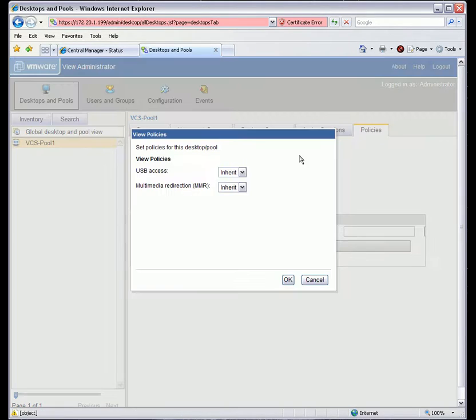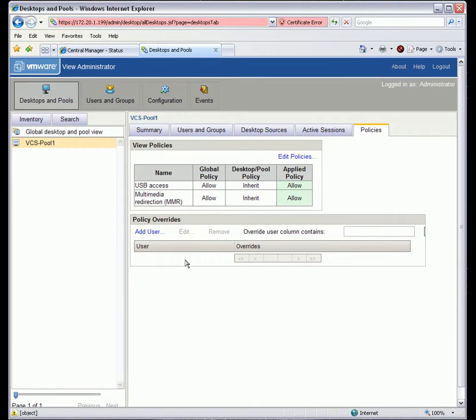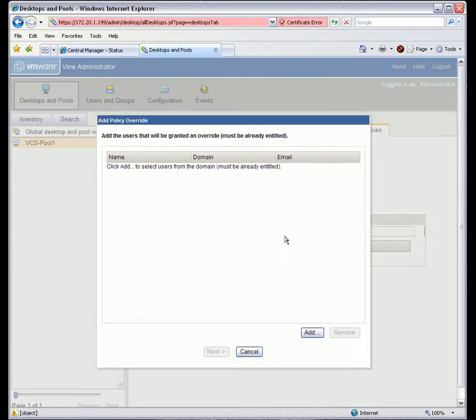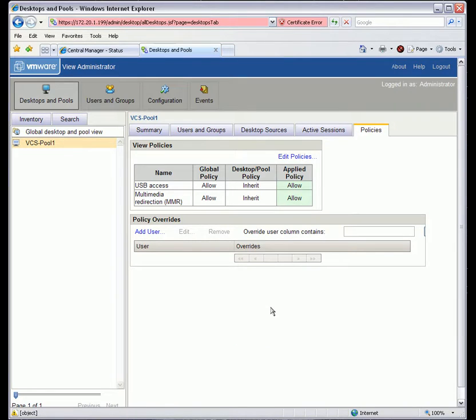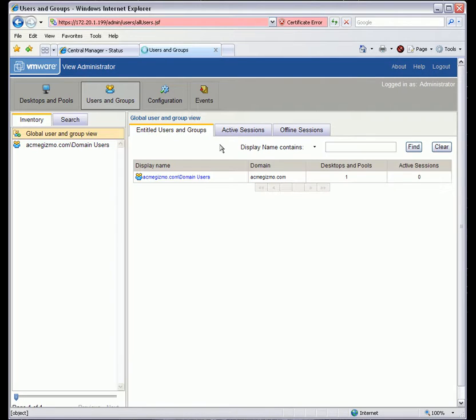The policies are really just for these two features. You can override these here. You can also override them on a particular user, and even the SA can also override them, which you'll see a little later. Again, the users and groups is really just another view of the users and their entitlements.